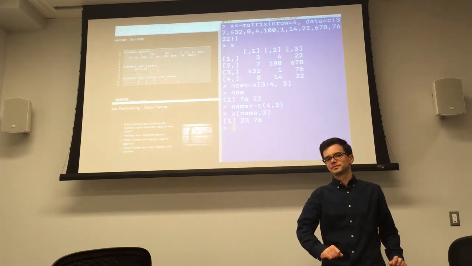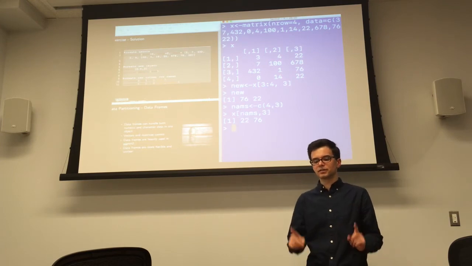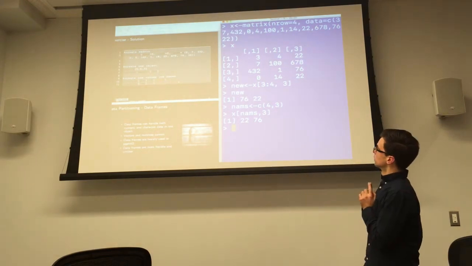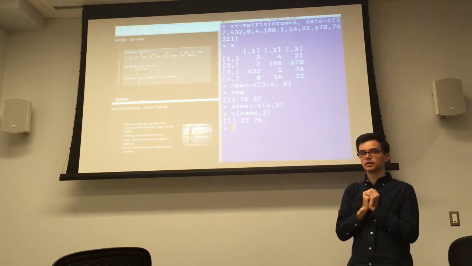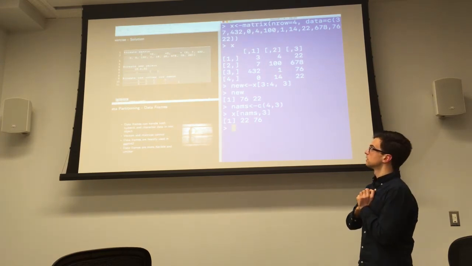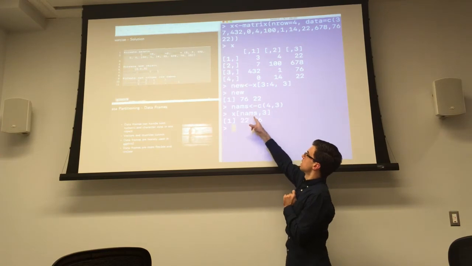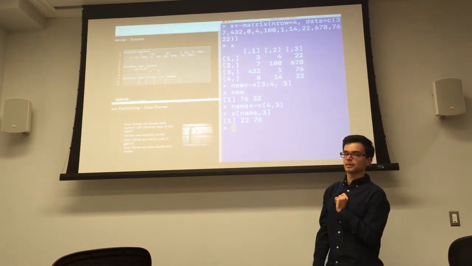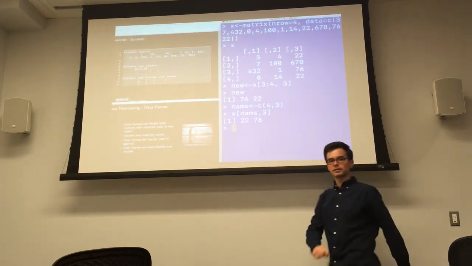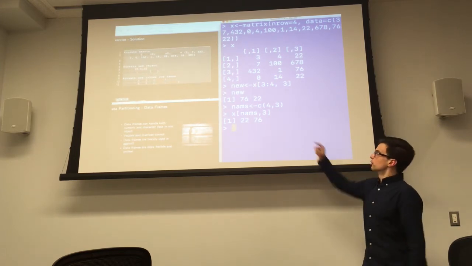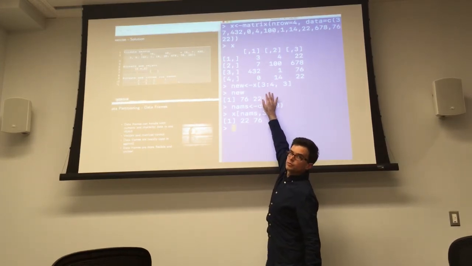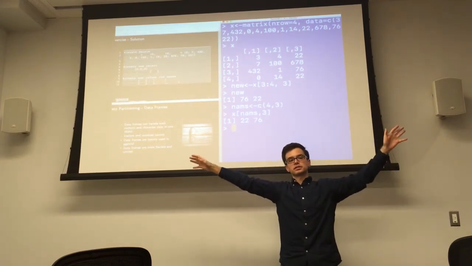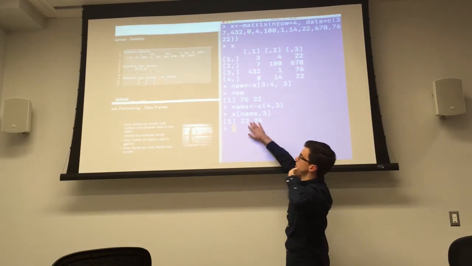What did I just do? I created an object called nams, short for names, and I put 4 and 3. And then I said, okay, x[nams,3]. And then I looked at that, and that's 22 and 76. These numbers were swapped around. You don't have to put this formal 3:4. You can create an object and say, I want these things from my matrix. I want you to display them.